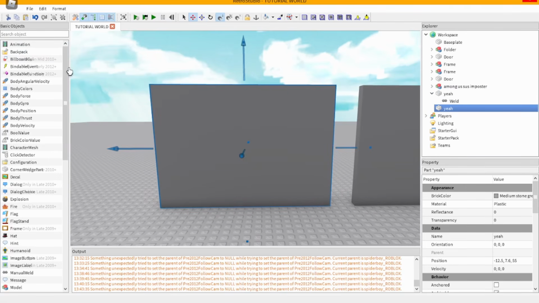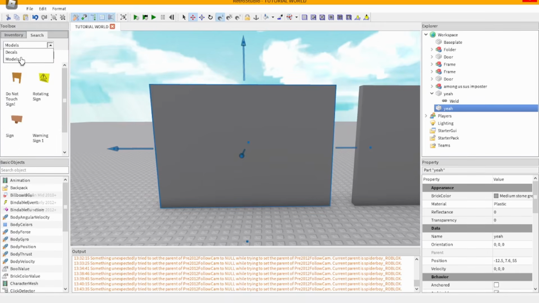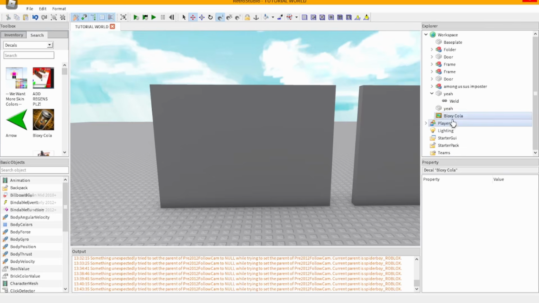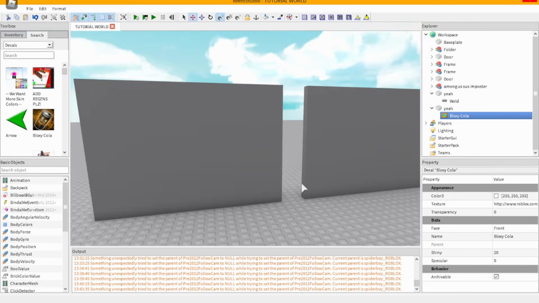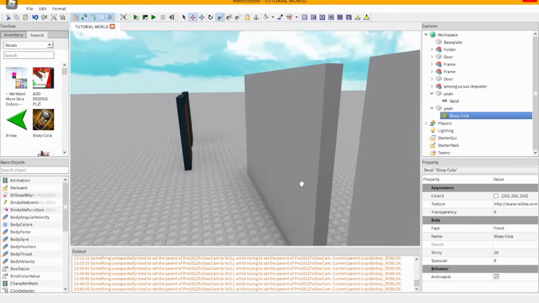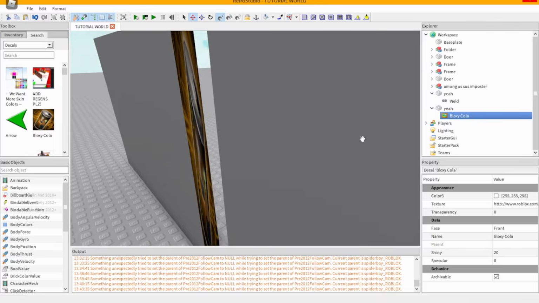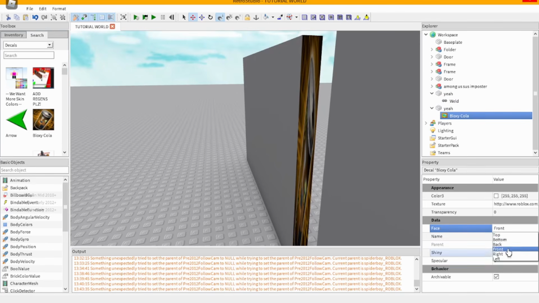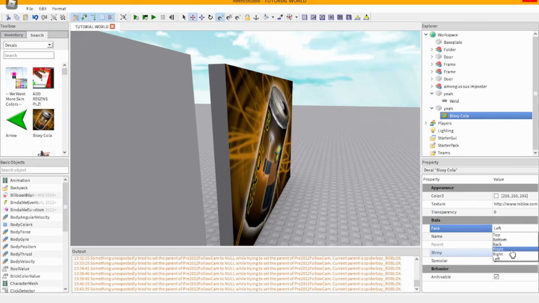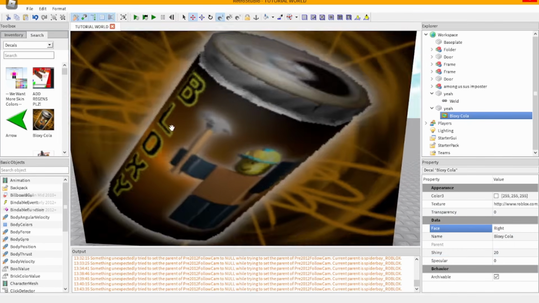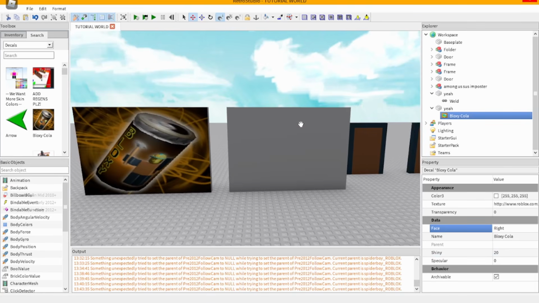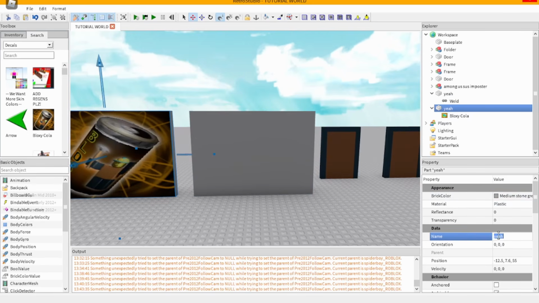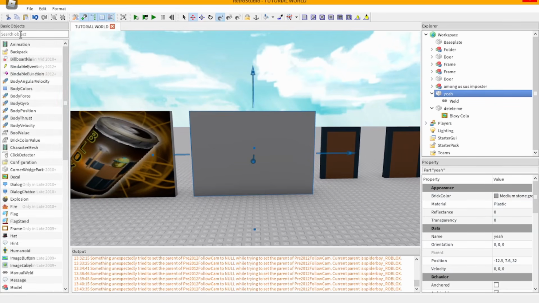So we could go into the toolbox and go to decals. So yeah, we have Bloxy Cola. We're going to put this into this guy. And yep, that's okay. So we want it to be on the left? No, on the right. So we want this to appear. There's a couple ways we could make that appear. We could go into this guy where we want the decal to appear.